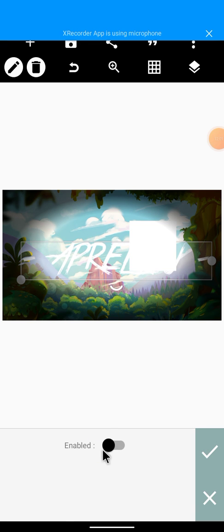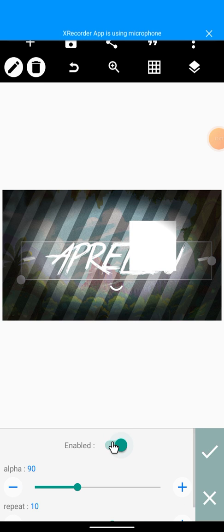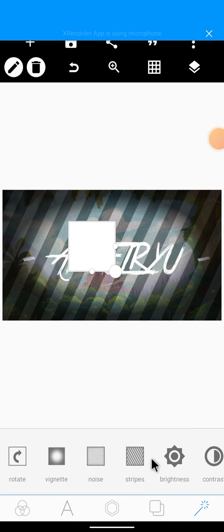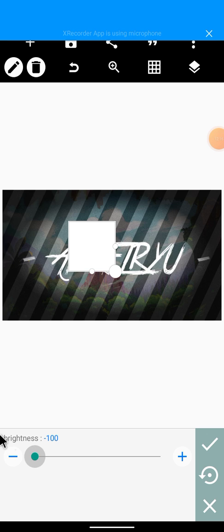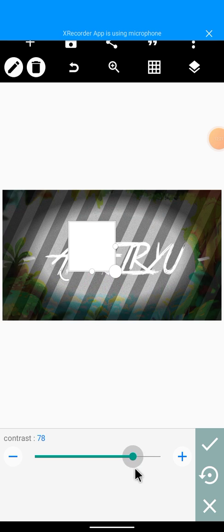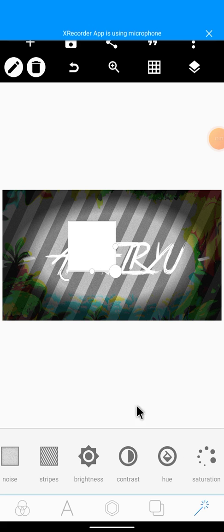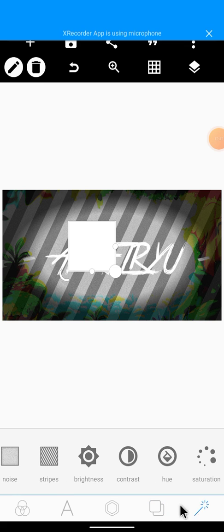If I click on noise, for instance, and enable it, same thing. If I click on, let's say, stripe and enable it, same thing. It will not affect this. If I click on brightness, you see, darken it, lighten it up, darken it, it only affects the background, not the shape or the text, nothing. So most of the time, the reason why I group these two together is because you can't use this one without this one. You can still use this without this, but you can't use this without this.